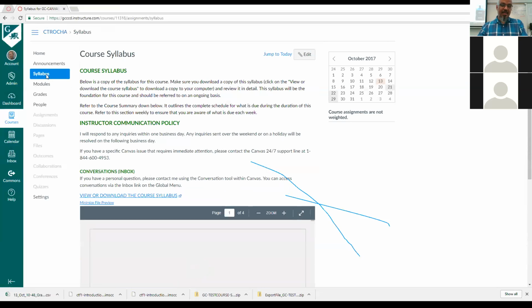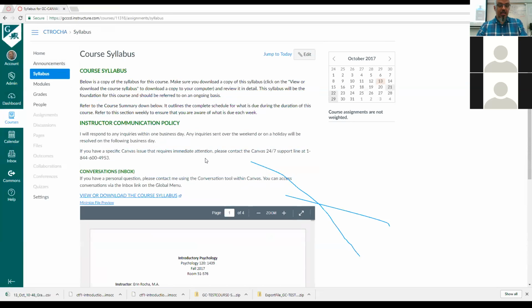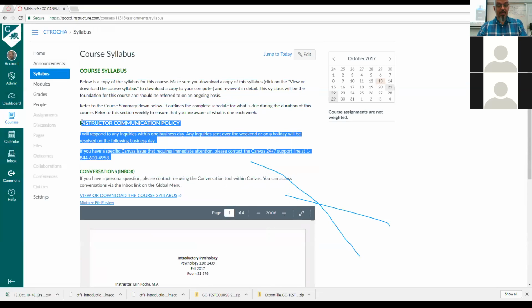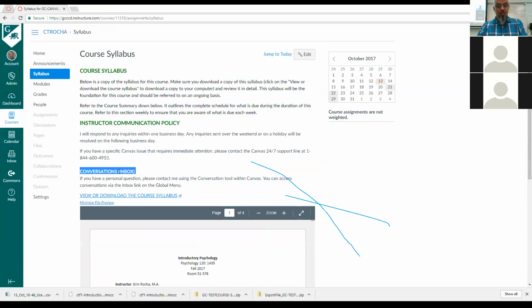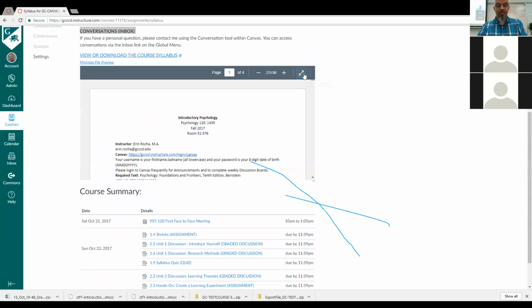Pretty much, she copied everything from the course syllabus, and if you've done this, this is perfectly fine. She has the emphasis on the course syllabus and the importance of it. She emphasizes referring students to the course summary down below, as it's the course schedule for what's due each week. She provides her course summary, communication policy, and how to get a hold of her via the conversations inbox. And then her syllabus displays perfectly.